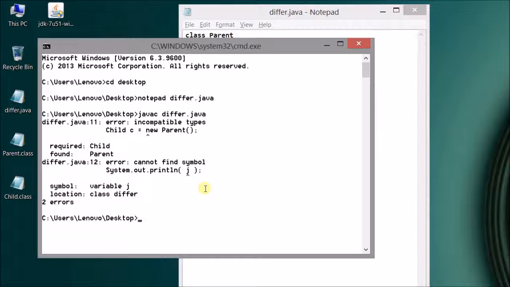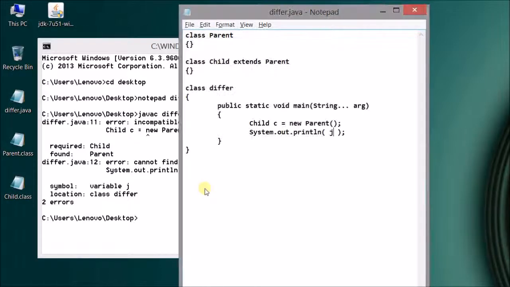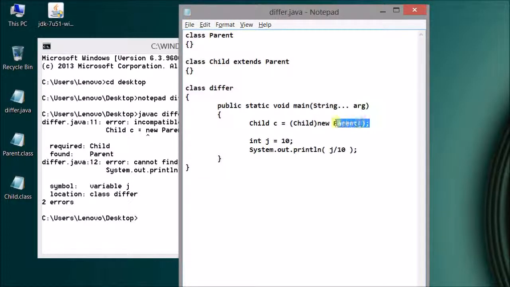Now I will remove these compile time errors and change the statements which would cause a runtime error. Now here in this statement, while downcasting the parent class object to the child class, I am deliberately telling the compiler that I know what I am doing here, so that it would not cause a compile time error on this statement. And in the next line, I have declared the value of j, but deliberately I am trying to create a divide by zero error here, which should show at runtime.